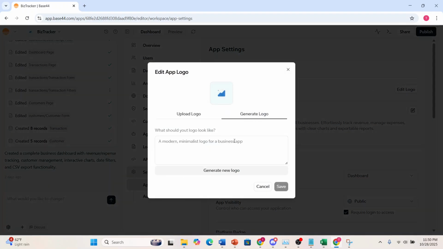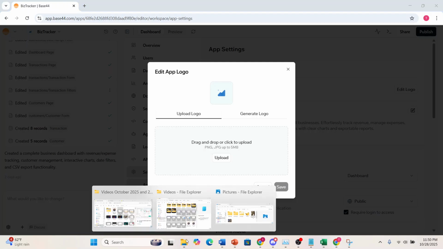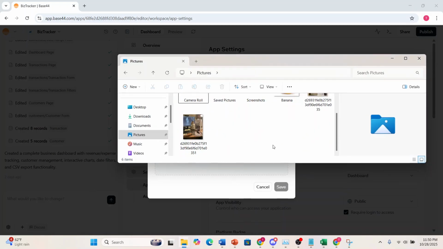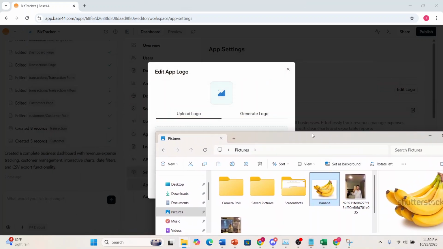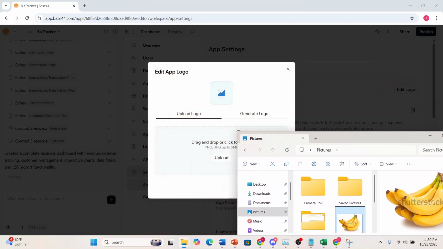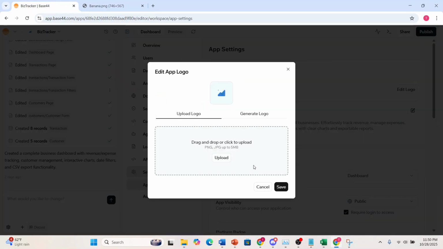You can either generate a logo, right, using the AI. You just enter a prompt where you would like the logo to look like, or you can upload a logo. So you can drag and drop. I will just go ahead to our file explorer. We'll bring in this one right here. So we'll use this, just drag and drop, right? Just like this. Drag and drop, and then it should pick up.